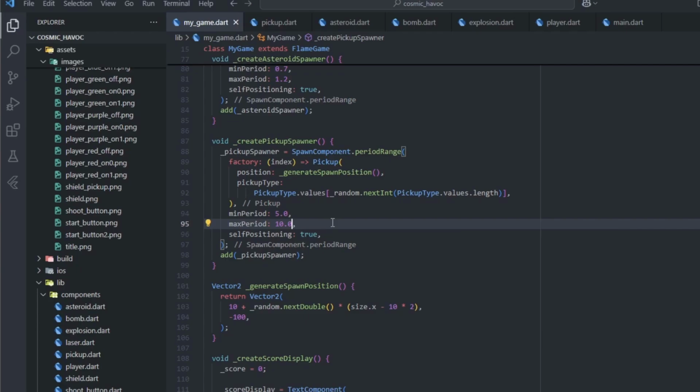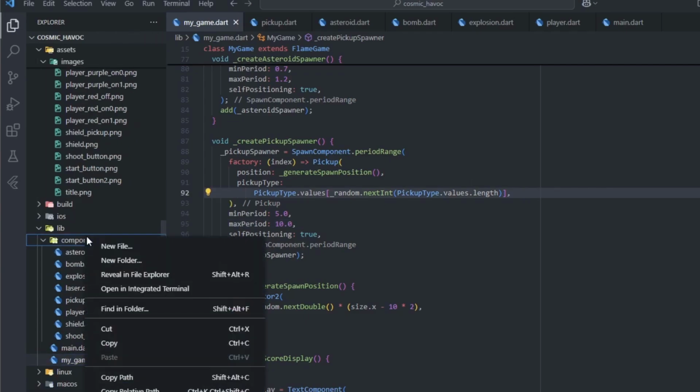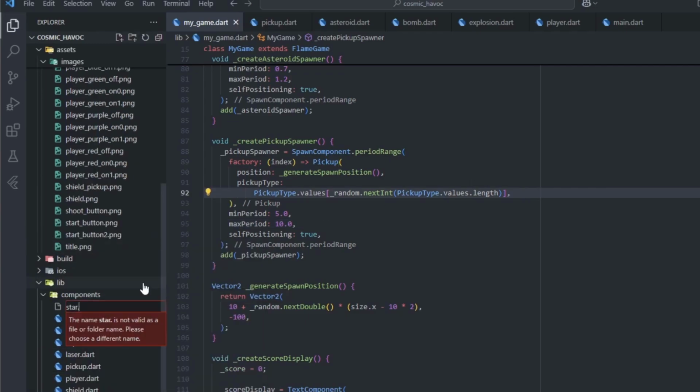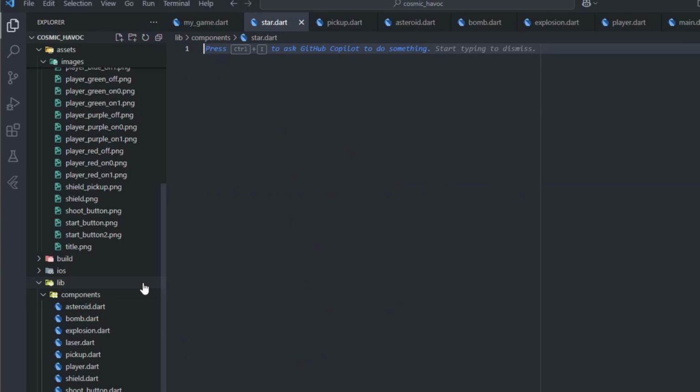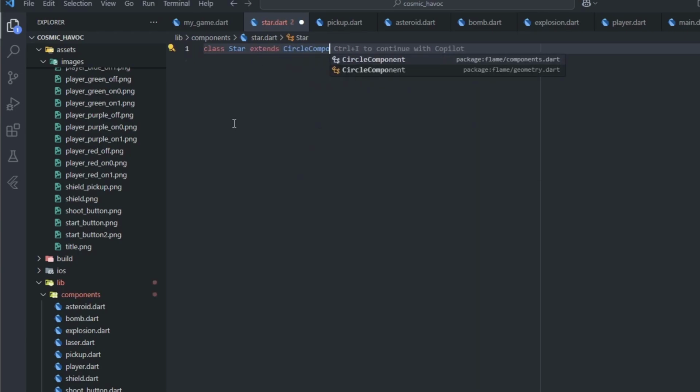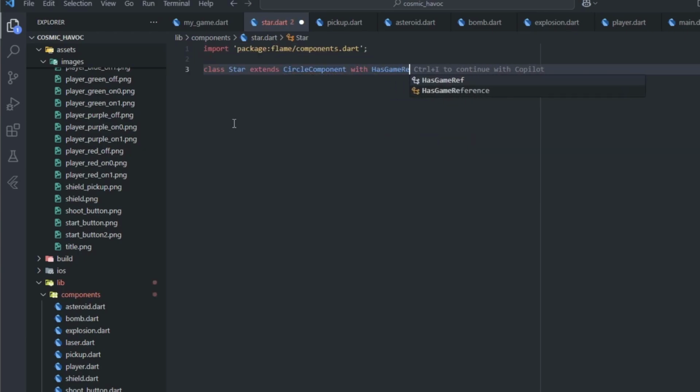Alright, so to begin, let's create a new file in the components folder and call it star.dart. As I mentioned before, we'll create circles for the stars. So for the class, let's do class Star extends CircleComponent and give it a reference to the game object.